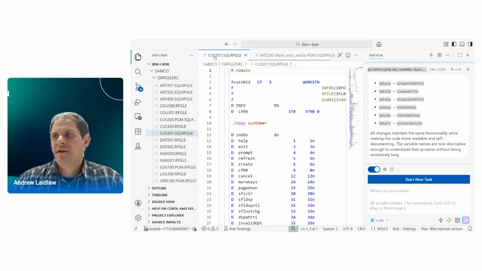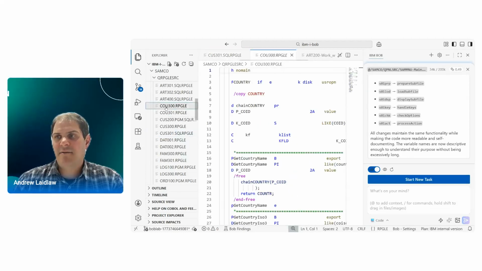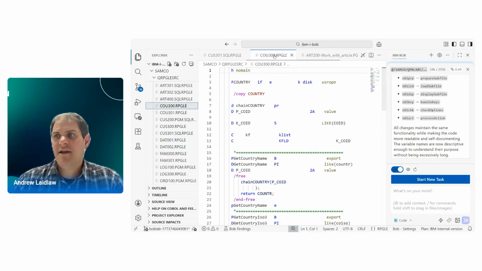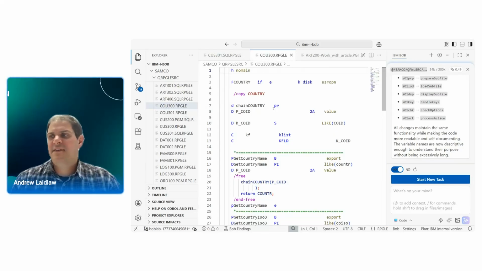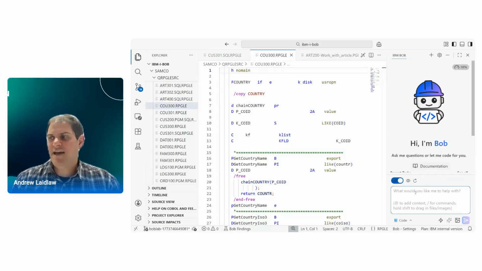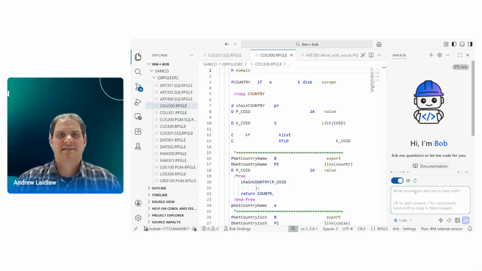So this is looking at customer records. We've also got various programs looking at country files. And because I'm opening different things within the IDE, I can start a new task and Bob understands what it is that I'm working on. I don't have to point out every time, look into this file, make this change.